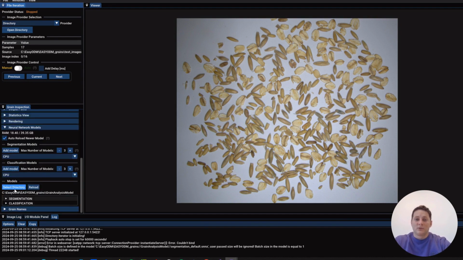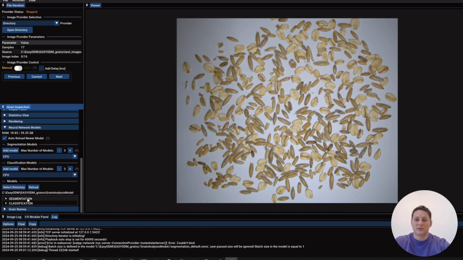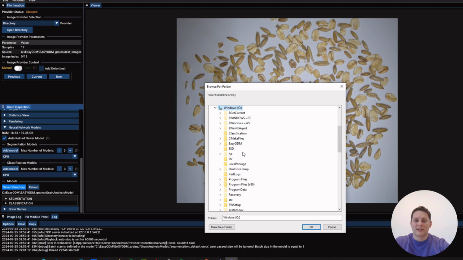Now navigate to the Neural Network Models tab in the Grain Inspection window and click Select Directory under the Models section. Select the folder containing grain segmentation and classification models. The program automatically picks the correct models based on their names.